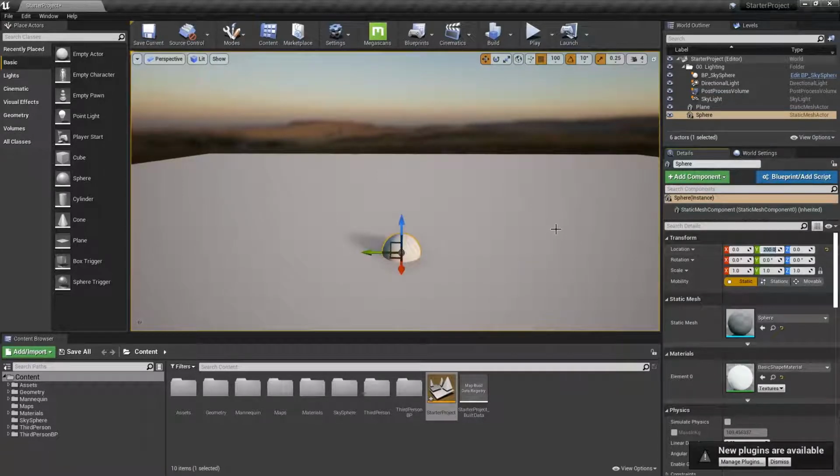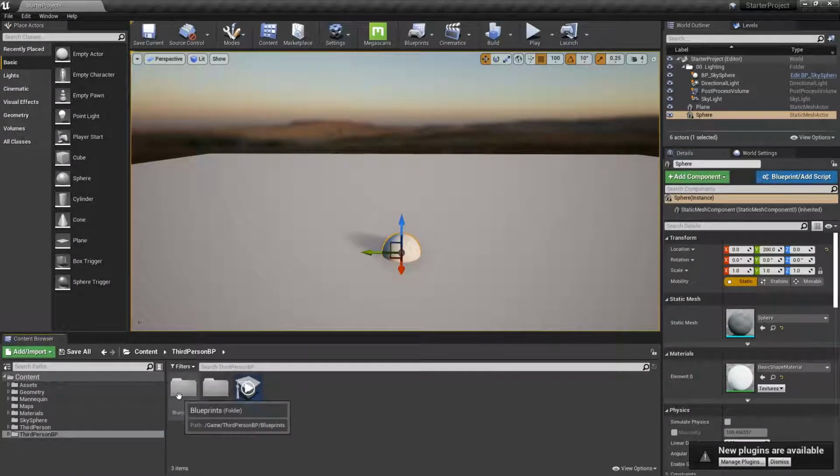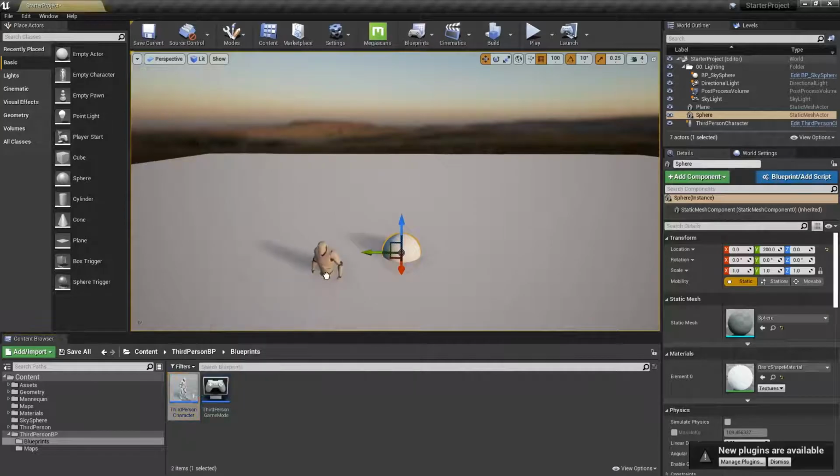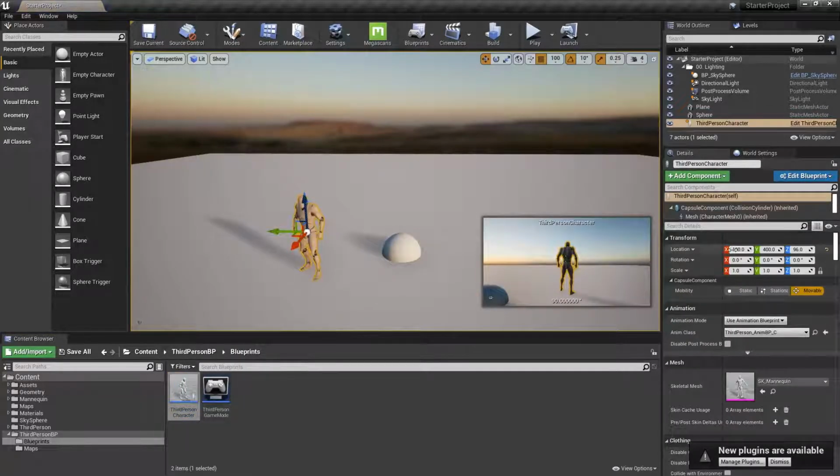On that side. And then we're going to have a blueprint, an object, an actor that we can control. Now, think about your third-person character from the third-person template. We've got that here, third-person blueprint. Blueprints, we've got third-person character. Bring that in. Let's put that to 0, 0, 0. Yeah, we got him standing there.